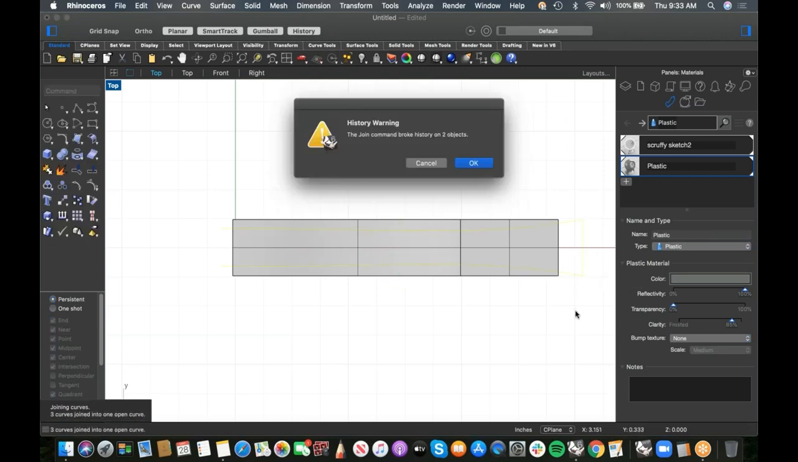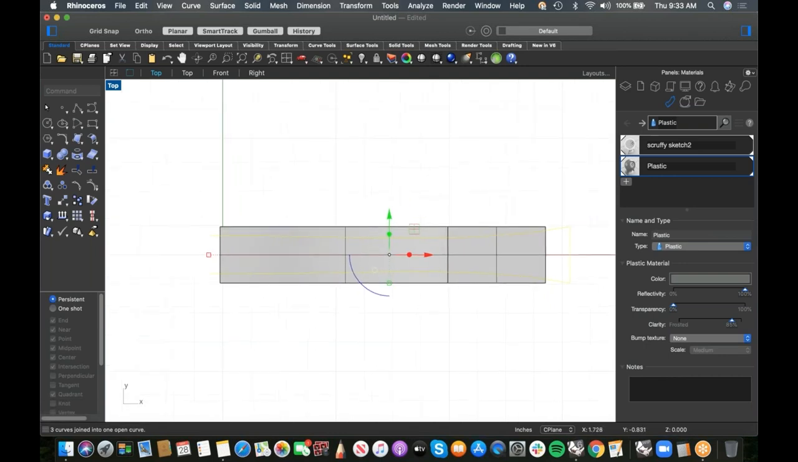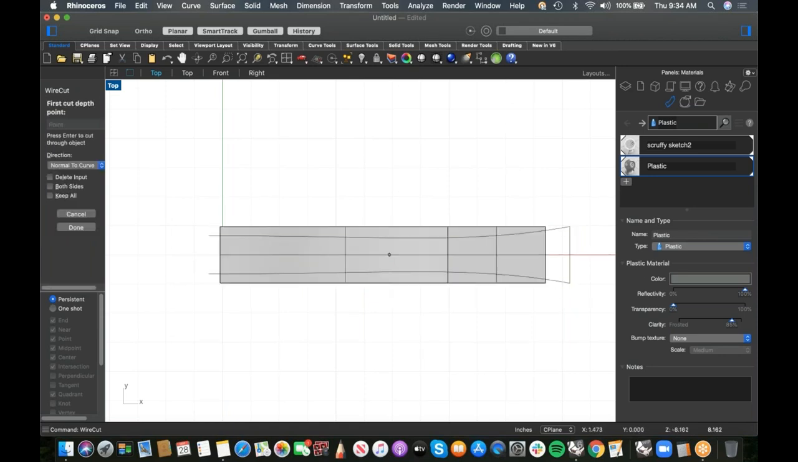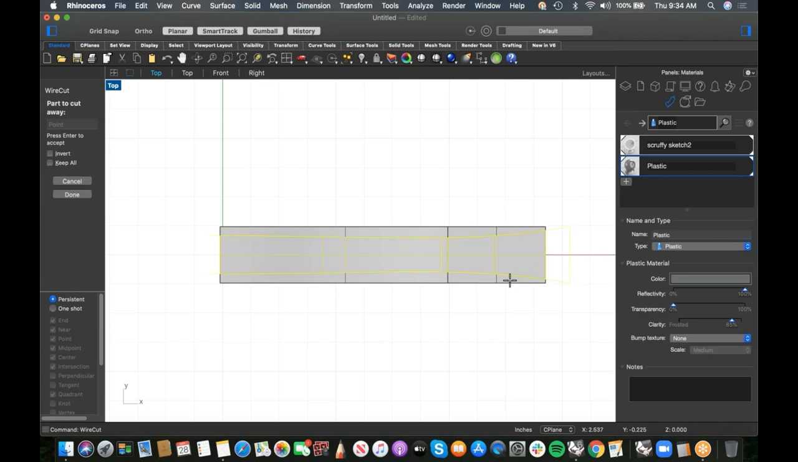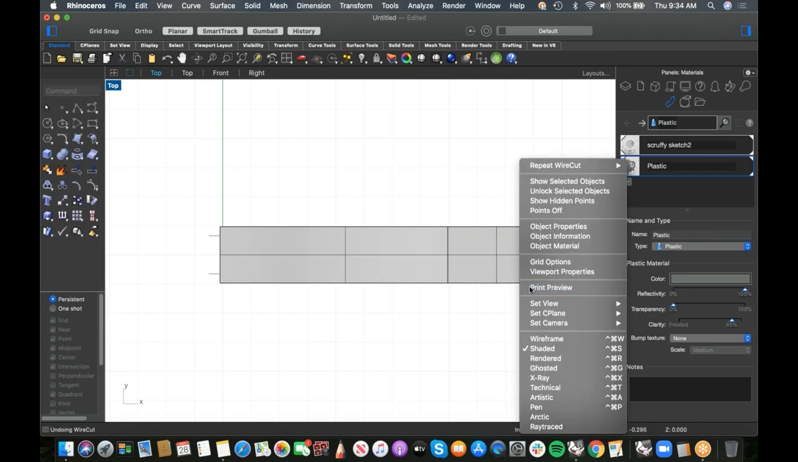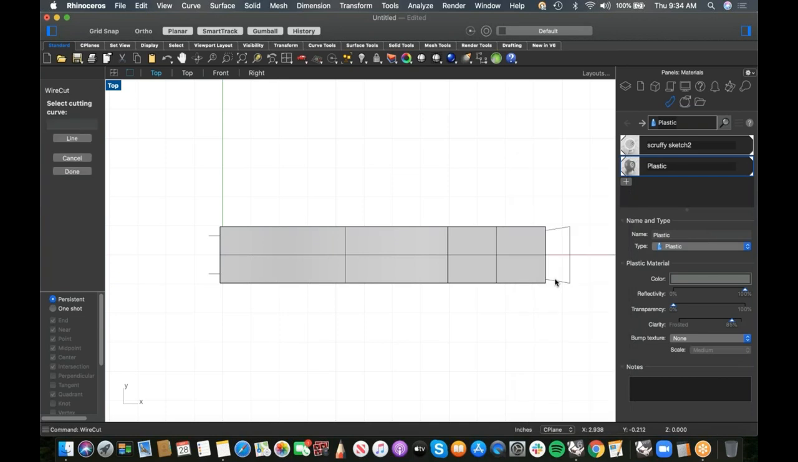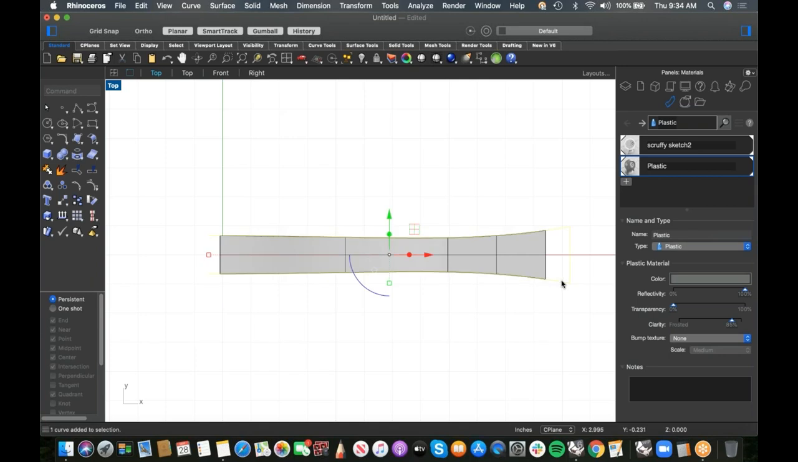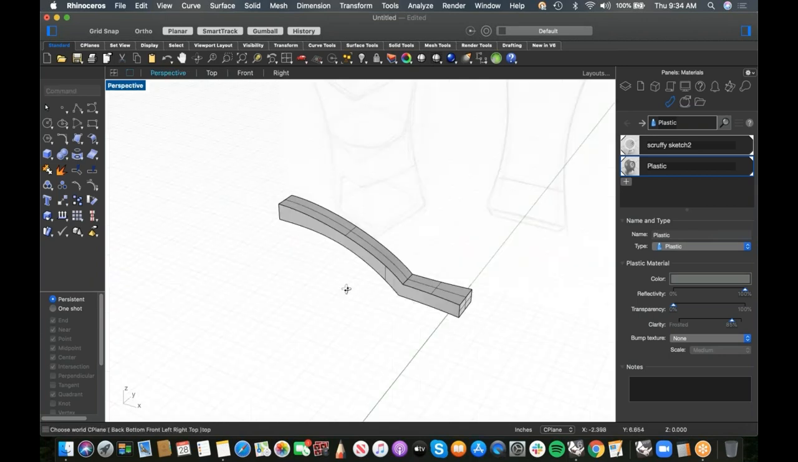Join. You can shut that history warning off, by the way. And then I'm going to use the wire cut, and I'm going to use this curve to cut this object. Oops. Got to keep the right thing. I'm going to keep everything, and then I can just pick what to delete later. So that gives me basically just a bandsaw cut through this thing, right?